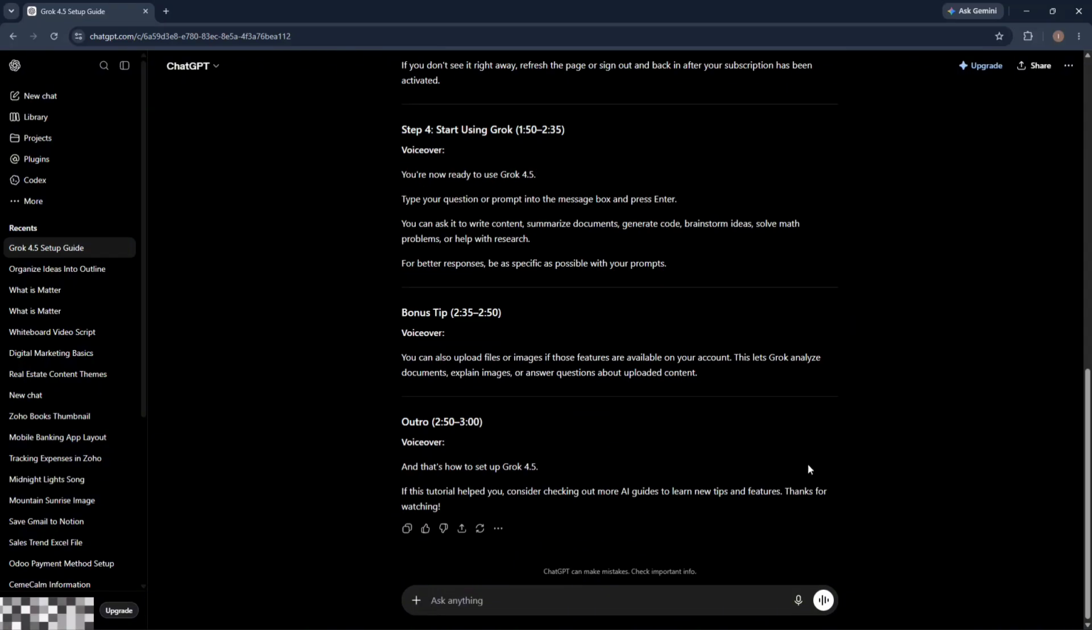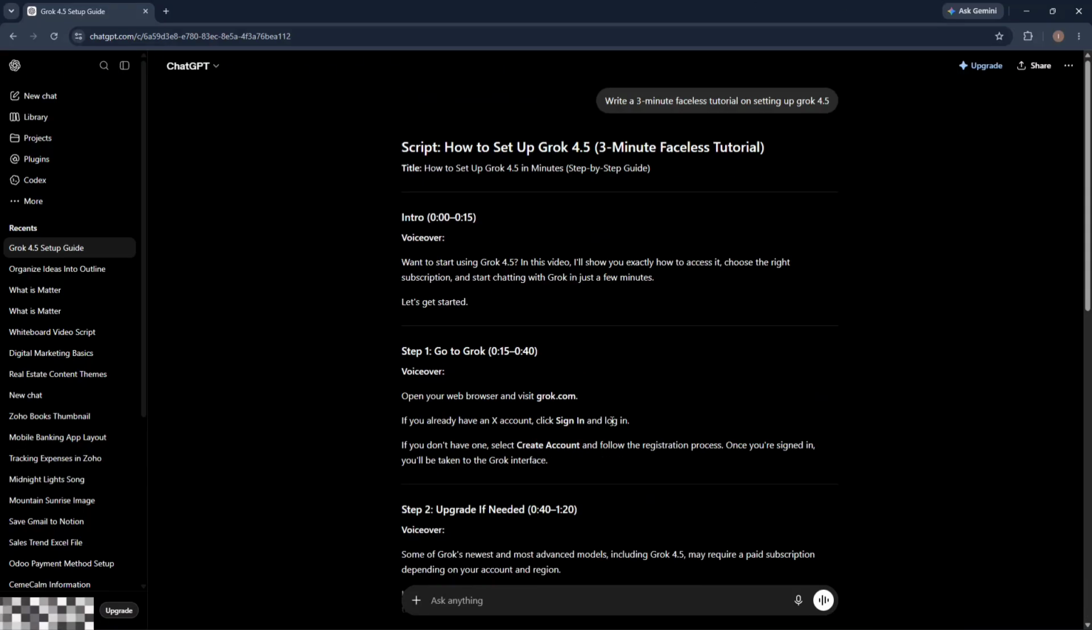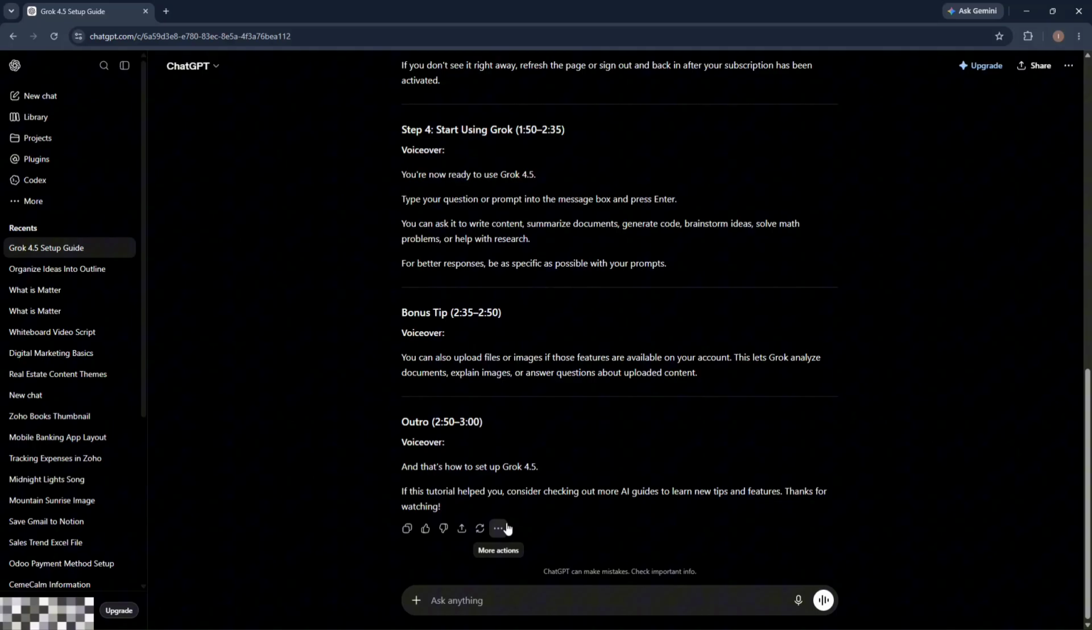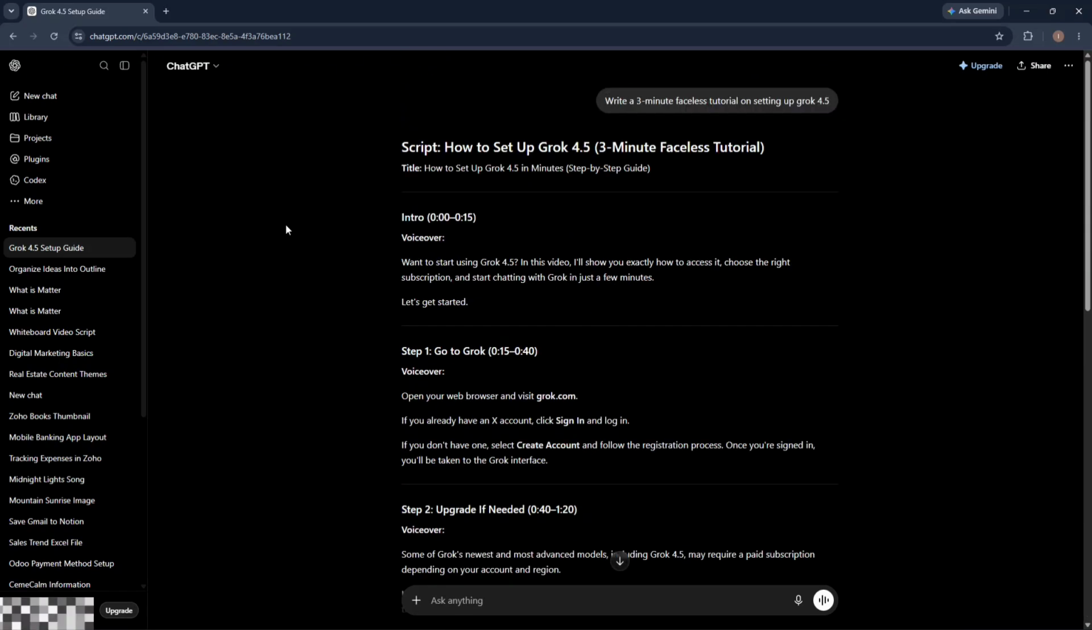Then from here, you'll find this more option below the answer of ChatGPT to your prompt. So from here, you'll find Read Aloud. So once you click on this, ChatGPT will start reading aloud all of the responses that ChatGPT has sent to you. You can also pair ChatGPT's voice with system accessibility tools like VoiceOver or Narrator for extended Read Aloud support.